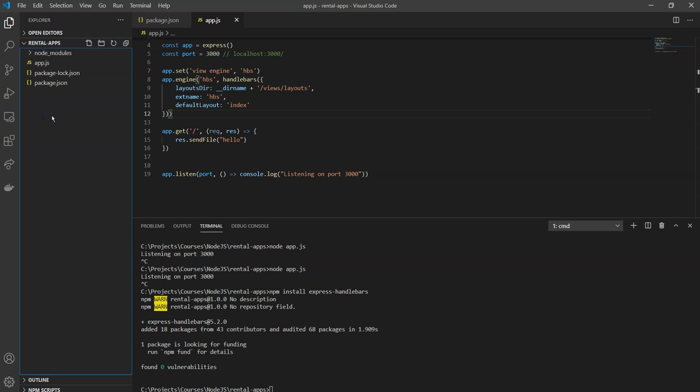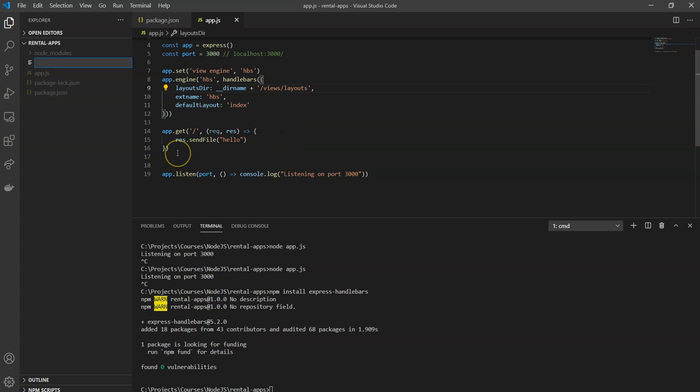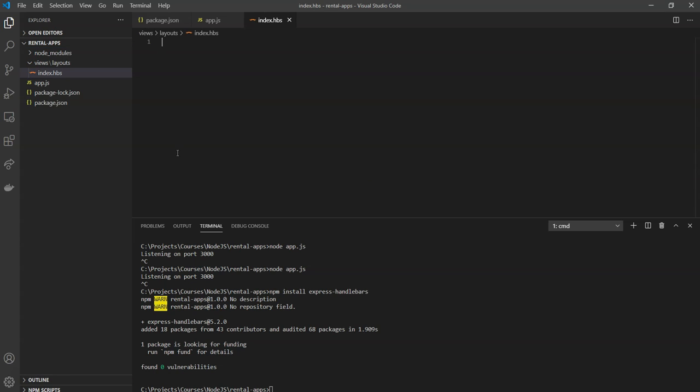So now how we build this out is, I'll create a file first of all. We'll create the index file within the views layouts. So I'll go new file up here, and it will be views/layouts/index.hbs in there. Okay, so we have our first little handlebars one. You see the nice little icon in there for it.